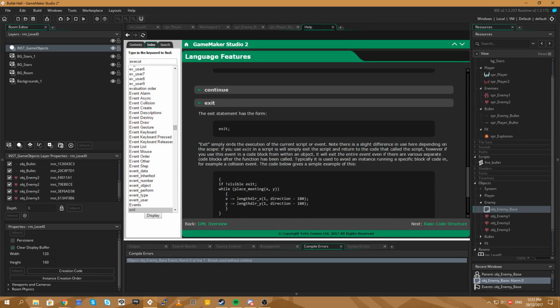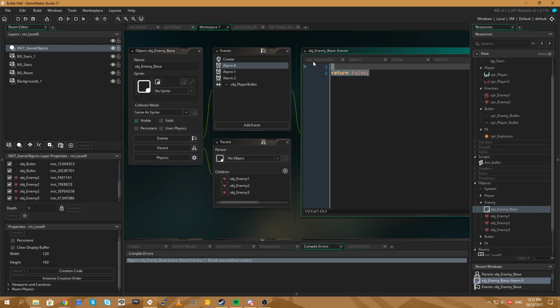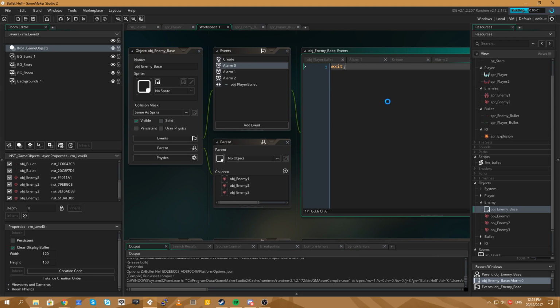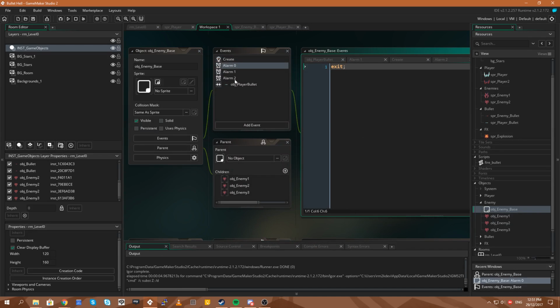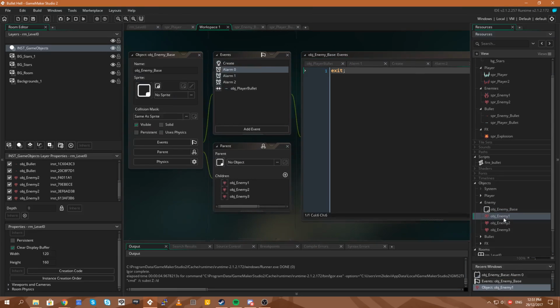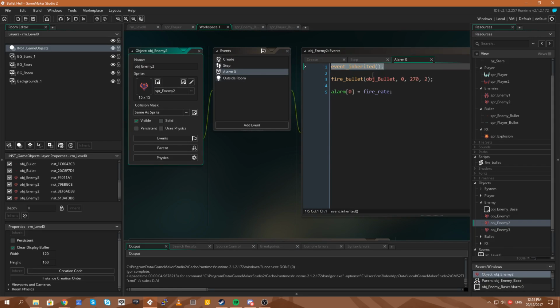Exit. Simply exit. Here you go. Exit simply ends the execution of the current script or event. There we go. So it was exit. That's fine. So we can do that. So now no one should fire. No, but they're still firing. So that doesn't seem to work at all. Event inherited. Exit.